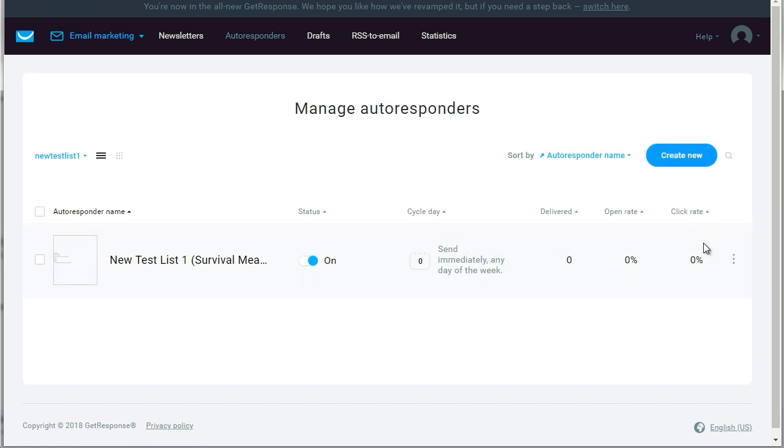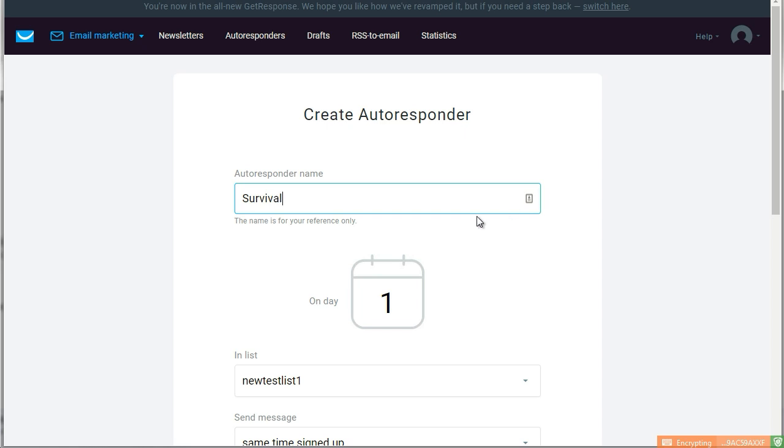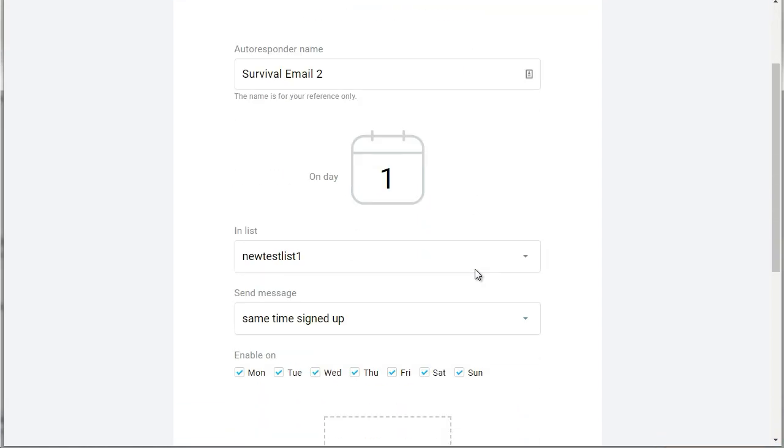So if we click on create new and, let's say, for example, create a new email, and then we can name it. So we'll do survival email 2 and on day 1. So now if you want to do it every day, you can. So you create a new email and then a new email, and it's 0, 1, 2, 3, 4, 5, right? And then 6. But if you want it on, let's say, every other day, so we emailed out on the 0 day, we're going to skip the day 1, and day 2 is when we're going to email out. So it's going to be every other day.